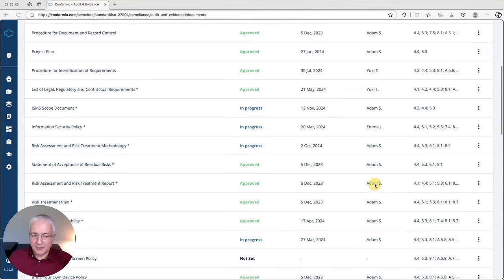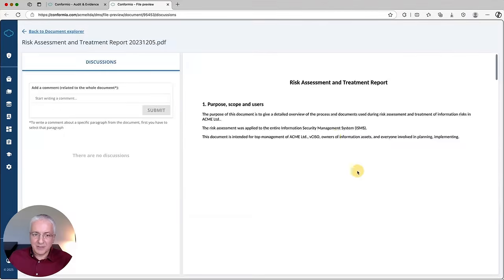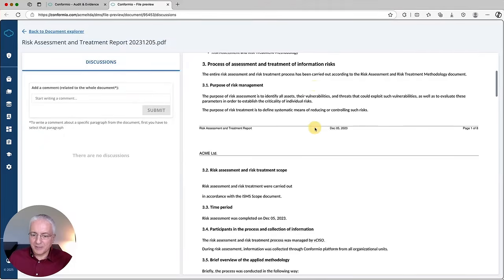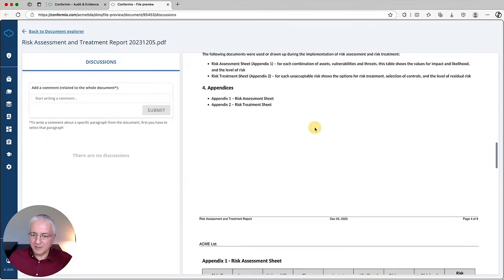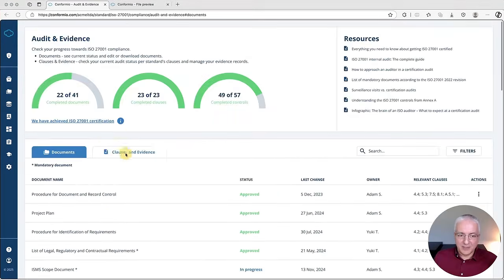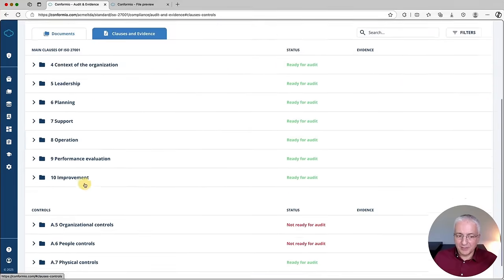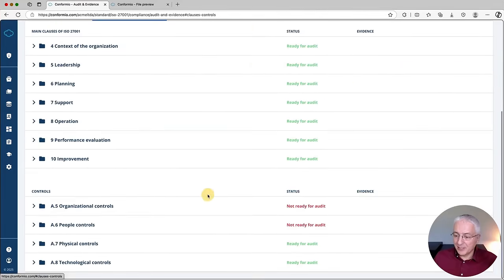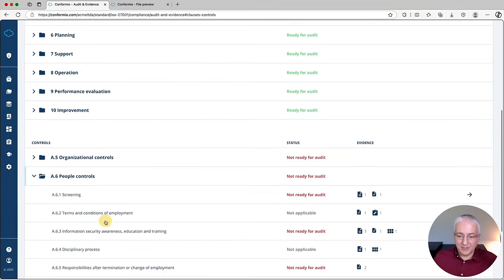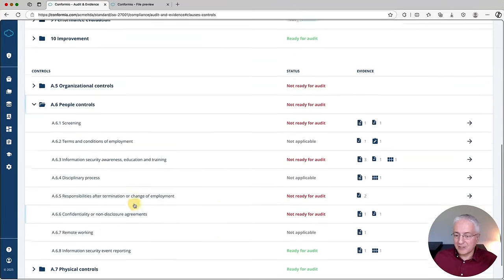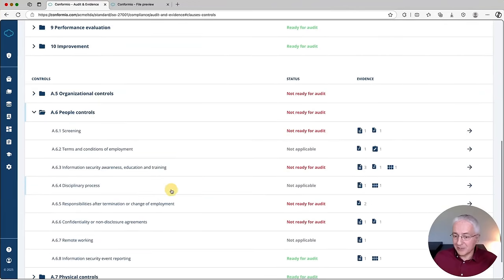Of course, you can see the details of each document by clicking here and open document, and then you'll see the whole document open here, and you'll see everything that is written in this document. Now in the second tab, clauses and evidence, this is more about preparation for the stage 2 audit, and here you see an overview of all the clauses and all the controls from the Annex A, and you see exactly what the status is. So here for, let's say, 8.6, you will see that some controls are ready, whereas some controls are not applicable or not ready. And then you can take a look at exactly what needs to be done and so on.